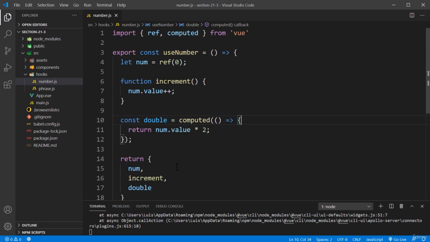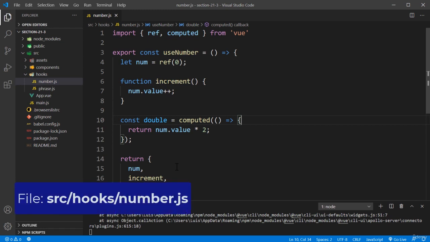Vue provides two functions for verifying if a variable is reactive. They can be useful in debugging an application. Let's look at both of them. Currently, I'm in the first project we were working with when learning about the composition API. Specifically, I have the numbers.js file opened.